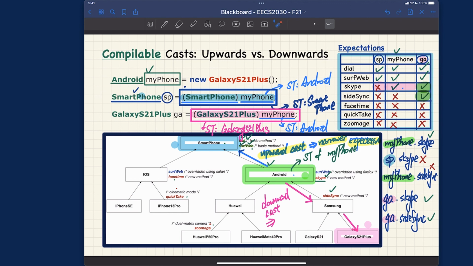Let me also swap the order of these comparisons very quickly. You will see what I'm doing when you refer to the notes. It's more organized if I swapped it sorted this way. SP followed by the two expectation usages for my phone. Okay, I think that'll be better. All right, so that's about how you can do upward casting versus downward casting.